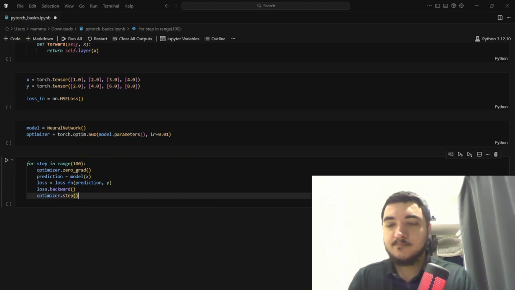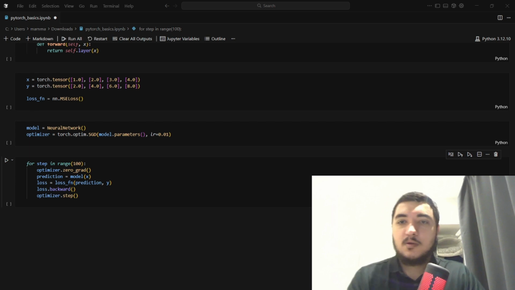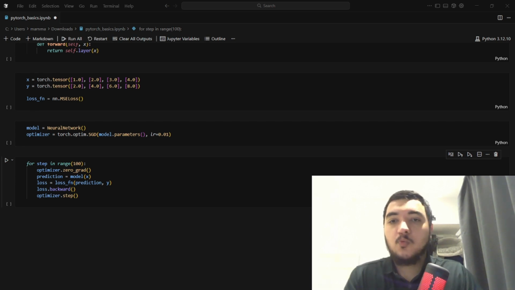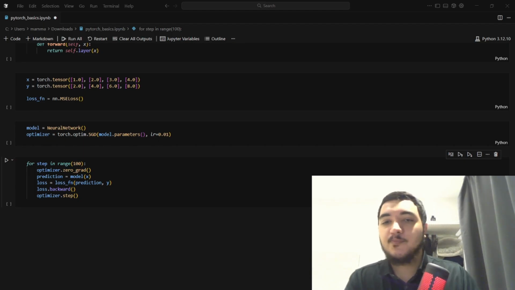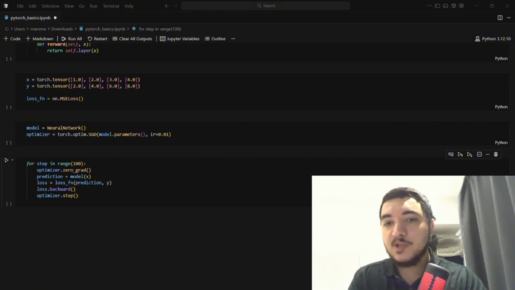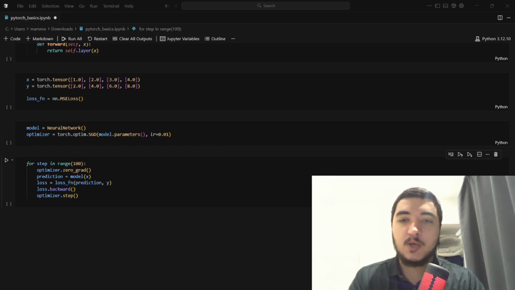Optimizer.step. Okay, so first we are going to loop the learning, so we're going to repeat learning 100 times. Then optimizer.zeroGrad, this will clear the old gradient values we had, because if we don't do this, the learning will break, so we have to reset them each time.